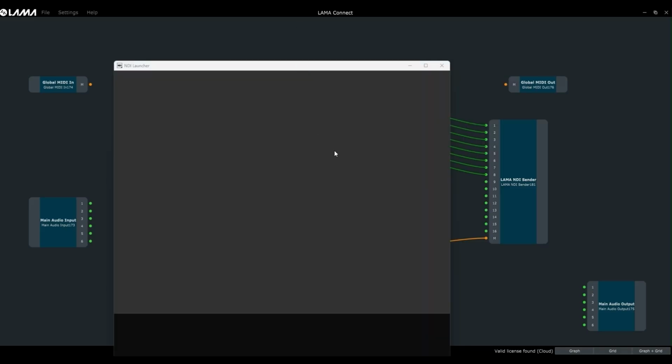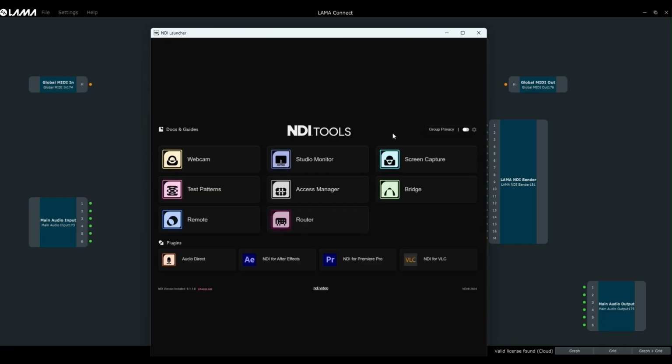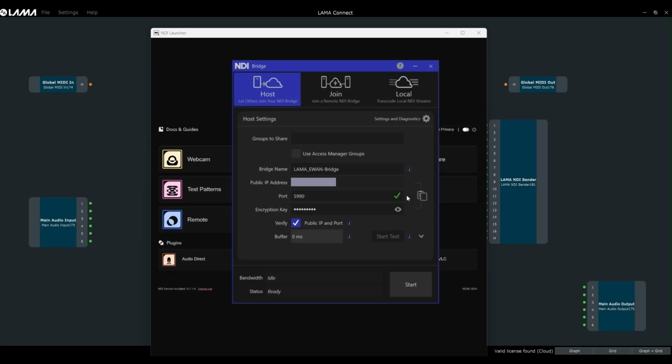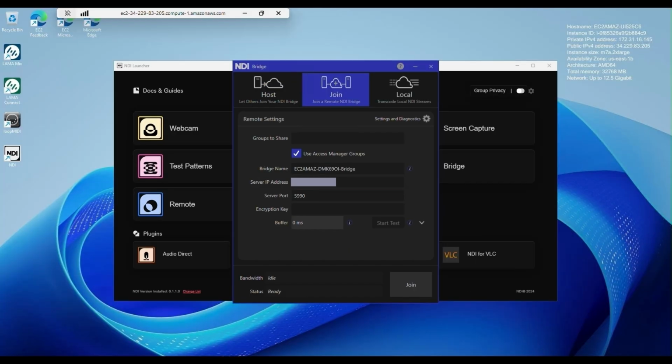On the ground machine, I open NDI Bridge, select Host Mode, and name the session LAMA AWS Bridge. Using port 5990, if your previous setup on the port is good and you activate the option Verify my public IP, you will have a green check alongside the port. If you got a warning sign, the port is not open. Enter an encryption key, and I choose Cloud Test. Click Start. NDI checks my public IP and confirms the port is open.